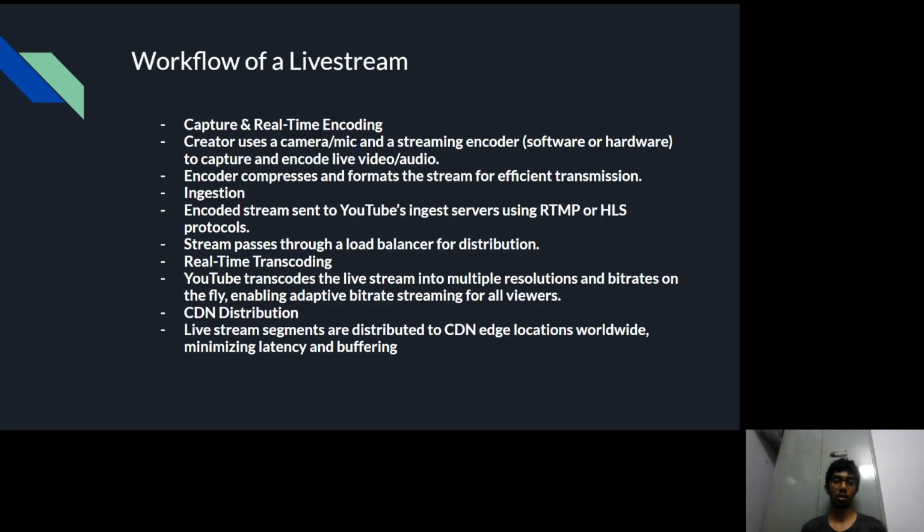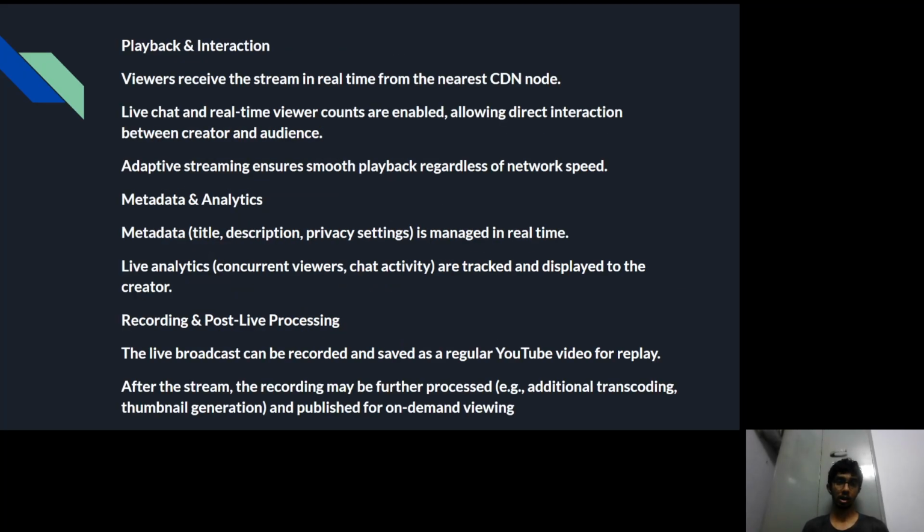And for real-time transcoding, YouTube transforms the live stream into multiple resolutions and bitrates on the fly, enabling adaptive bitrate streaming for all viewers. CDN distribution. Live stream segments are distributed to CDN edge locations worldwide, minimizing latency and buffering. For playback and interaction, viewers receive the stream in real time from the nearest CDN node. Live chat and real-time viewer counts are enabled, allowing direct interaction between creator and audience. Adaptive streaming ensures smooth playback regardless of network speed.